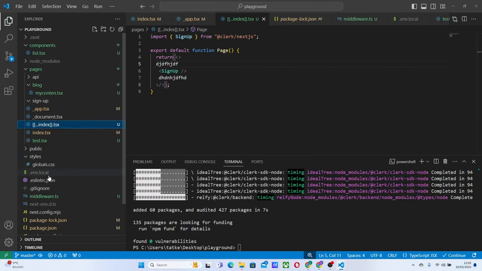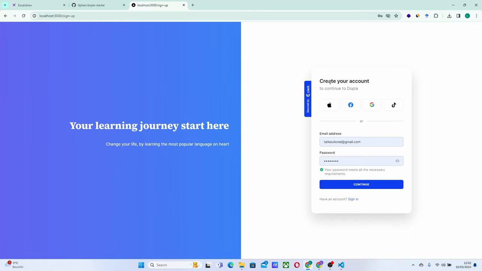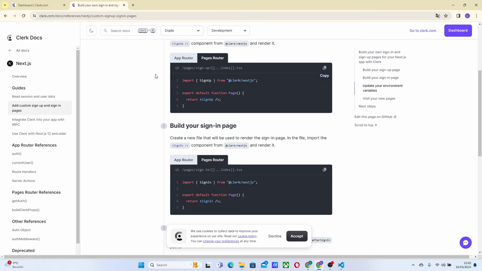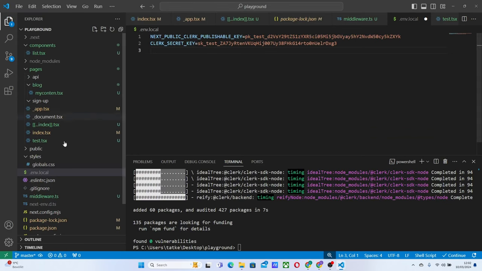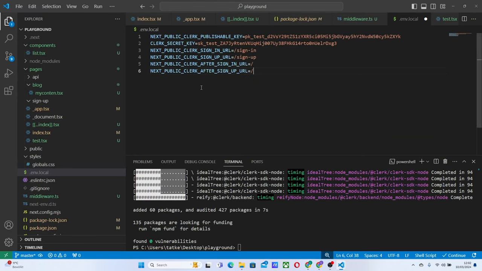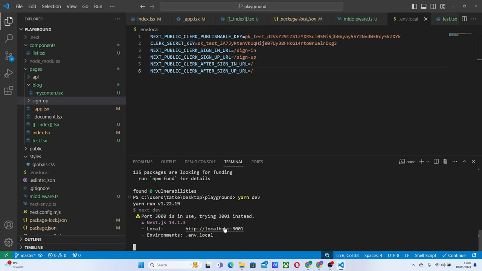And the next thing you need to do is come to this page and tell Clerk where you saved your login and registration page. You do that by using this environment variable here, and you just paste it here. You have the sign in, which is sign-in, and there's a sign up, which is sign-up. So if we do a yarn dev again, hopefully it works. Are we breaking something?